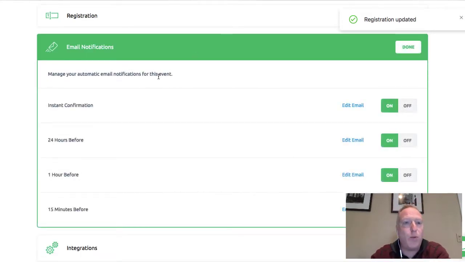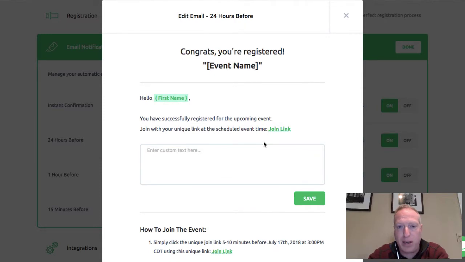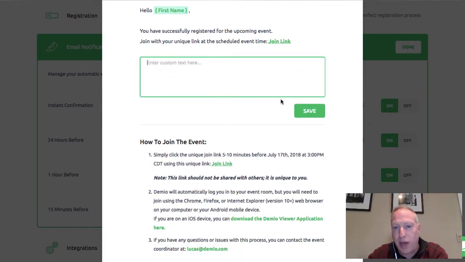Email notifications. These are the emails that will go out in advance of the webinar. An immediate confirmation. You can turn these on and off. 24 hours before, 1 hour before, and then 15 minutes before. And you can customize each of these. There's a kind of templated section, and then if you want to put some additional custom text in there, you can put that in there as well.